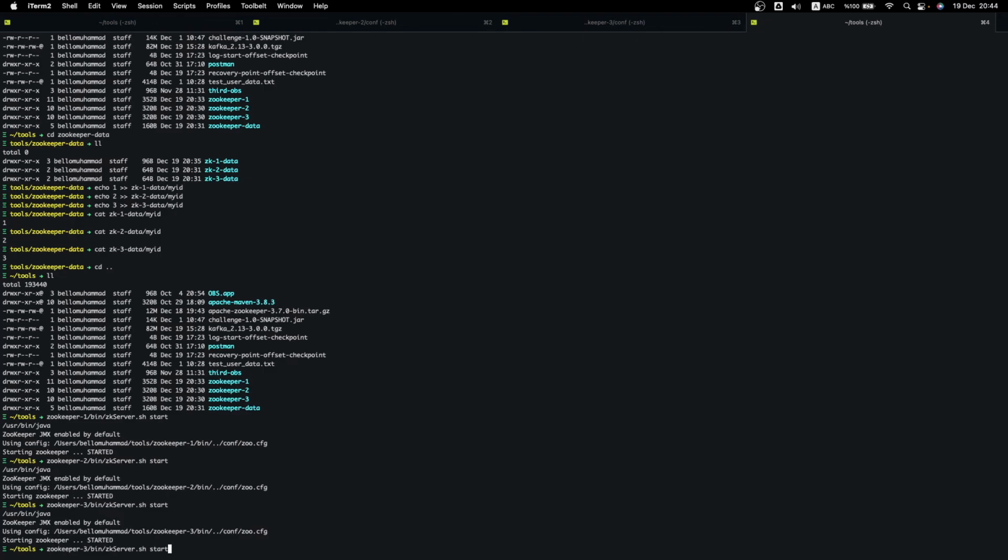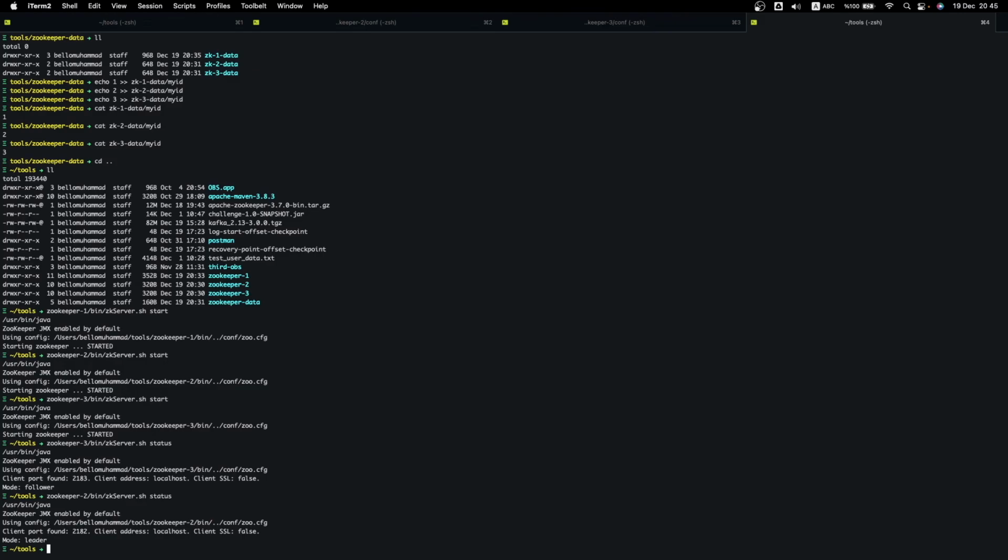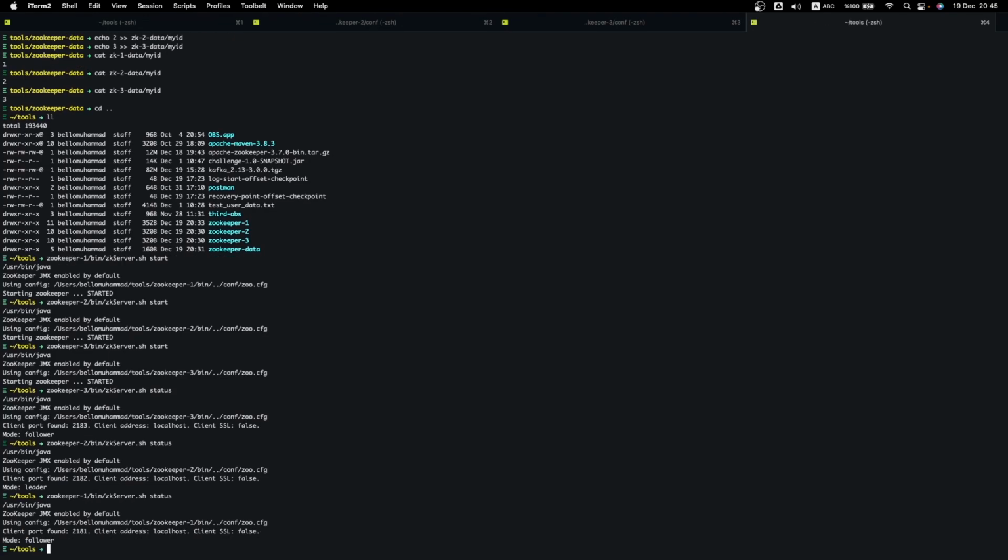Let's see now the status of these nodes. If we check node 1, you see node 1 is now a follower. Then let's see who is the leader. For example, let's check Zookeeper 3 or 2. And here you see Zookeeper 2 is the leader. Then it means Zookeeper 1, the first node, is also a follower. So you can see now we have all the 3 nodes running, and these 3 nodes are now a Zookeeper ensemble.